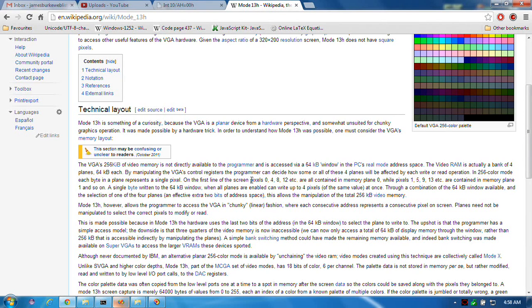On the first line of the screen, if you take them in 4s, it goes like that. These are all in memory plane 0. Okay, so 64K worth of those, and then another set, and so on. So 1 byte into one of these windows, when all the planes are enabled, will write 4 bytes of the same value at once.